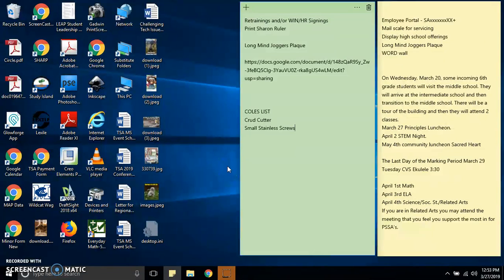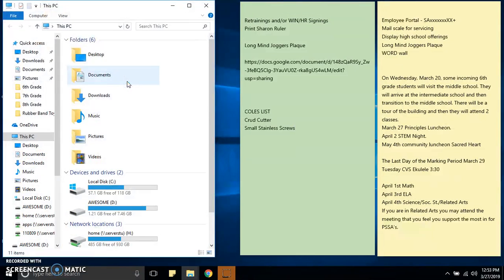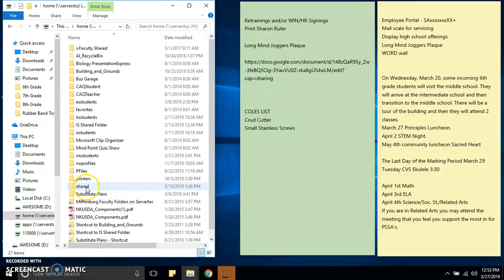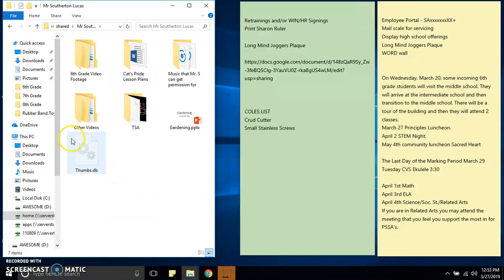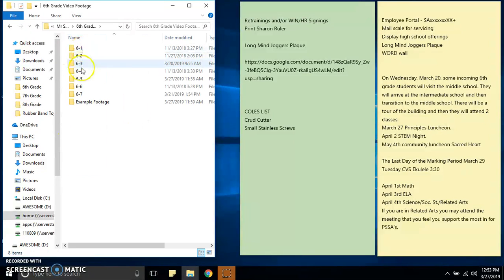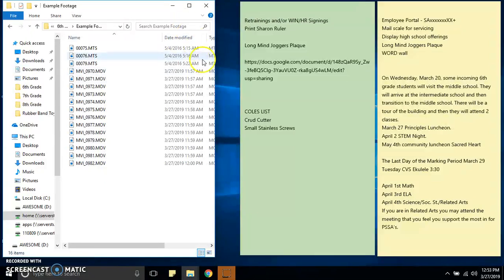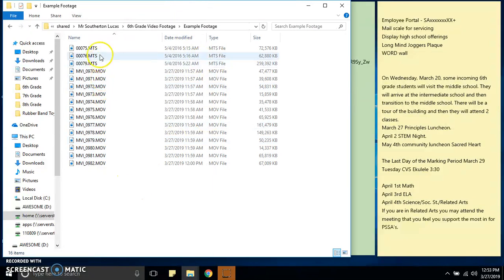The footage that I collected already is at the following location. You'd go to This PC, and then to Home, and then to Shared, and then to Mr. Southerton Lucas, and then 6th grade video footage. Here we go. Depending on what section you're in, you'll select one of these. I'm just going to select from the example footage. So right here's all the footage.